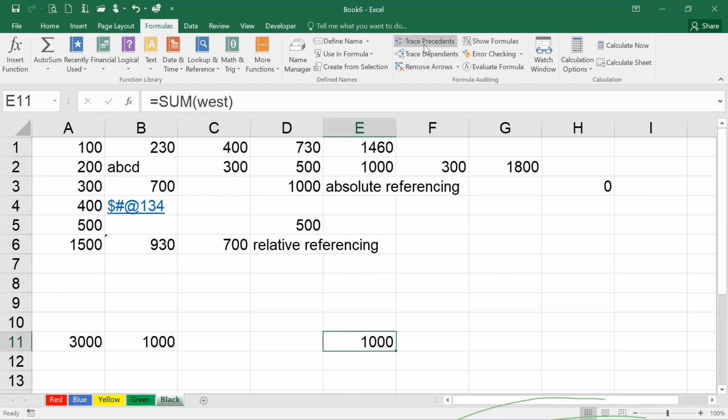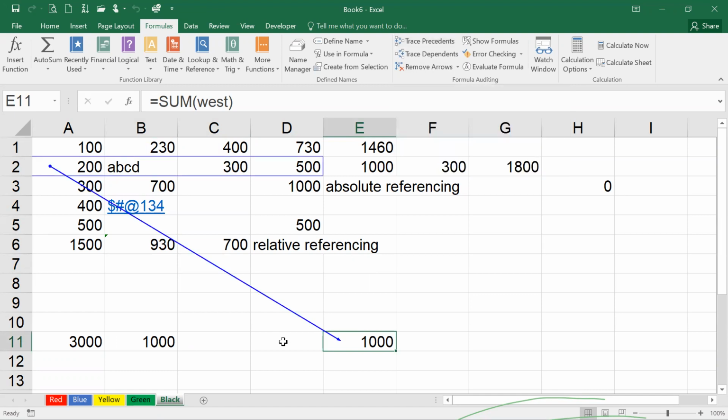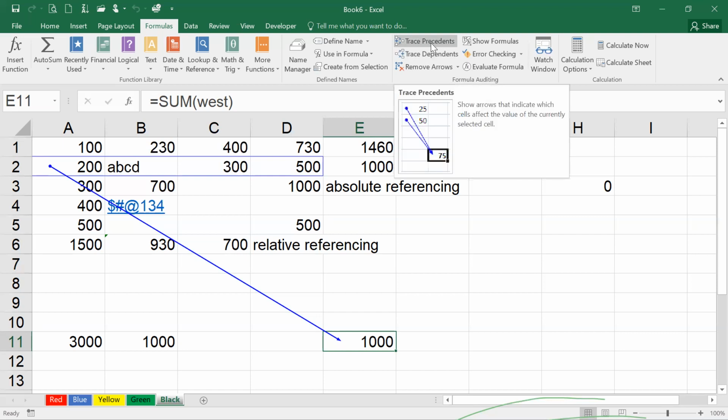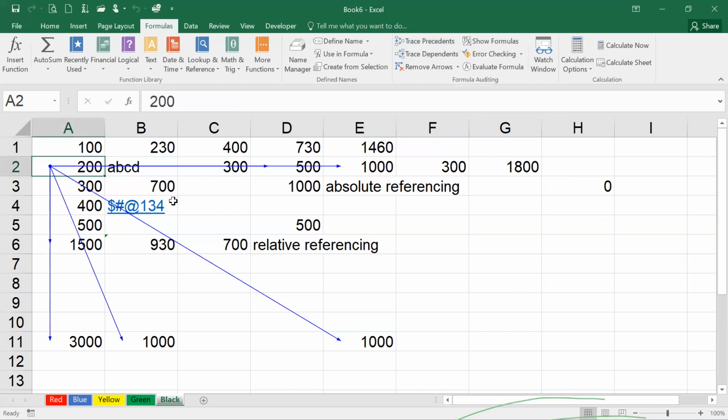If I want to look from where the values are coming, I can click on this and it will show me from where the values are coming. What did you click on, sir? Trace precedence. Okay. I can do the other way around. I can come here and click trace dependence. So it will show me where all this particular cell is being referred, in which all places within the Excel sheet.